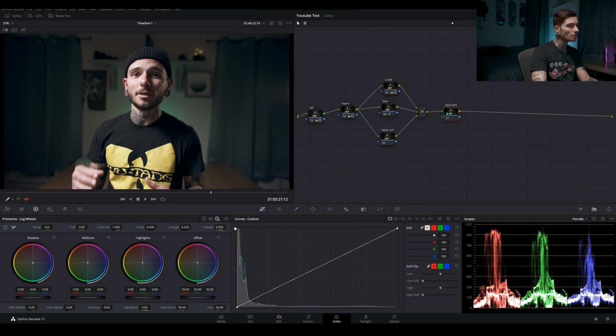With our high key node, what we're gonna do is come here and then come back to the high cut, because on the high key node, what I wanna do is enable editable splines, and we're gonna click right up here and just pull this up a little bit. But because the highlights are so harsh on my face, I don't wanna go too crazy with this.